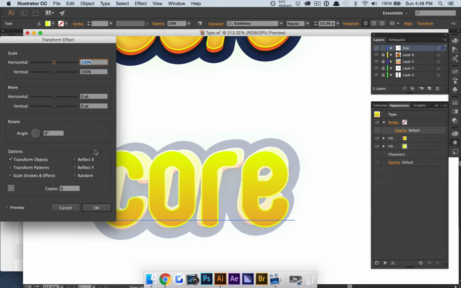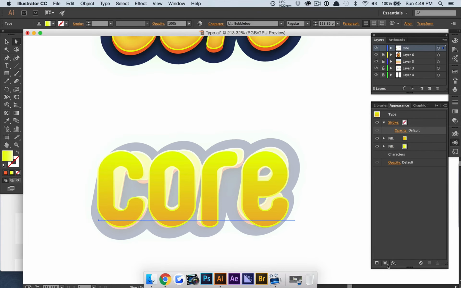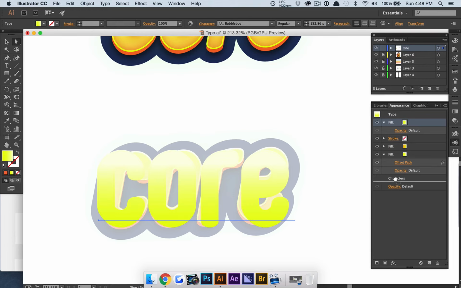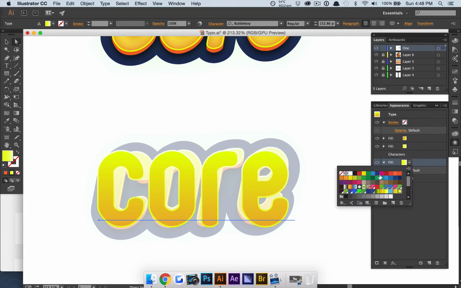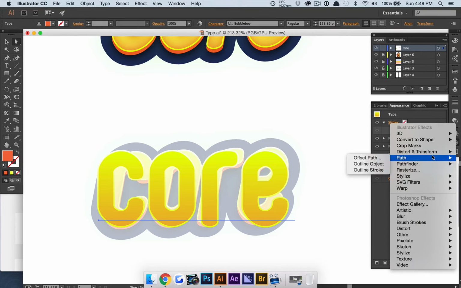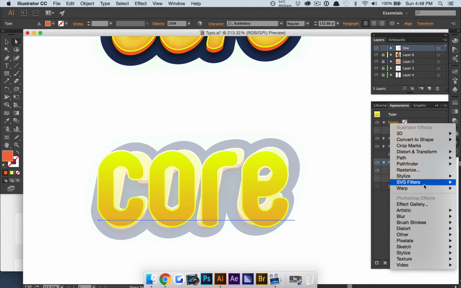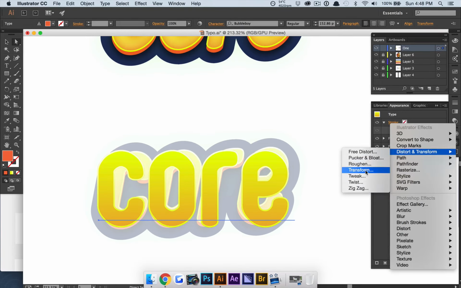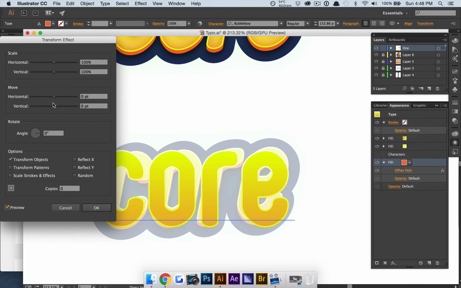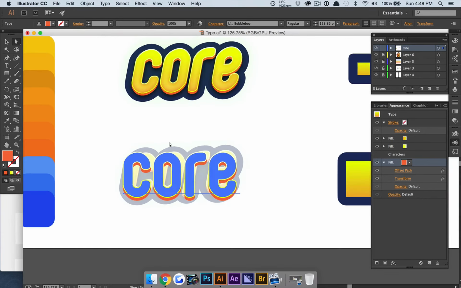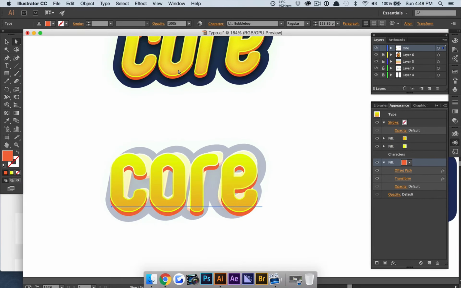So I'm just going to do transform. Nope, not my bad. Actually, I have to do a new fill. So I'm just going to drag that all the way below. This fill is going to have a reddish color or even an orange. Same steps as before, offset path, 2 points. And then distort and transform. Transform. Preview. And we're going to move it vertically. And that should work. Okay. So now after this, we actually see that there's a drop shadow.